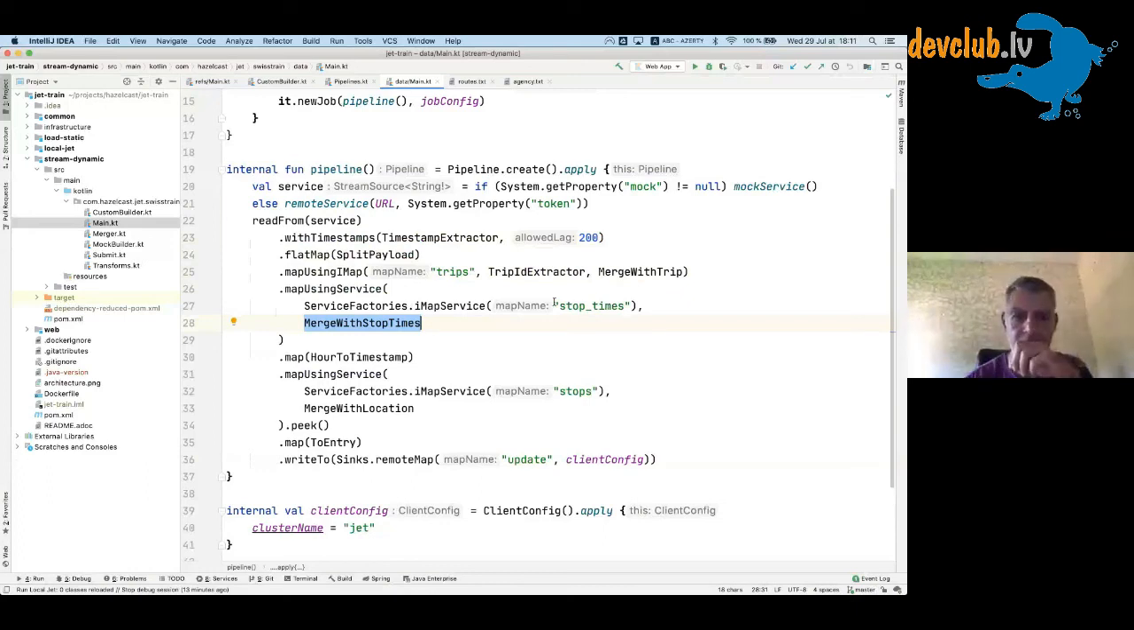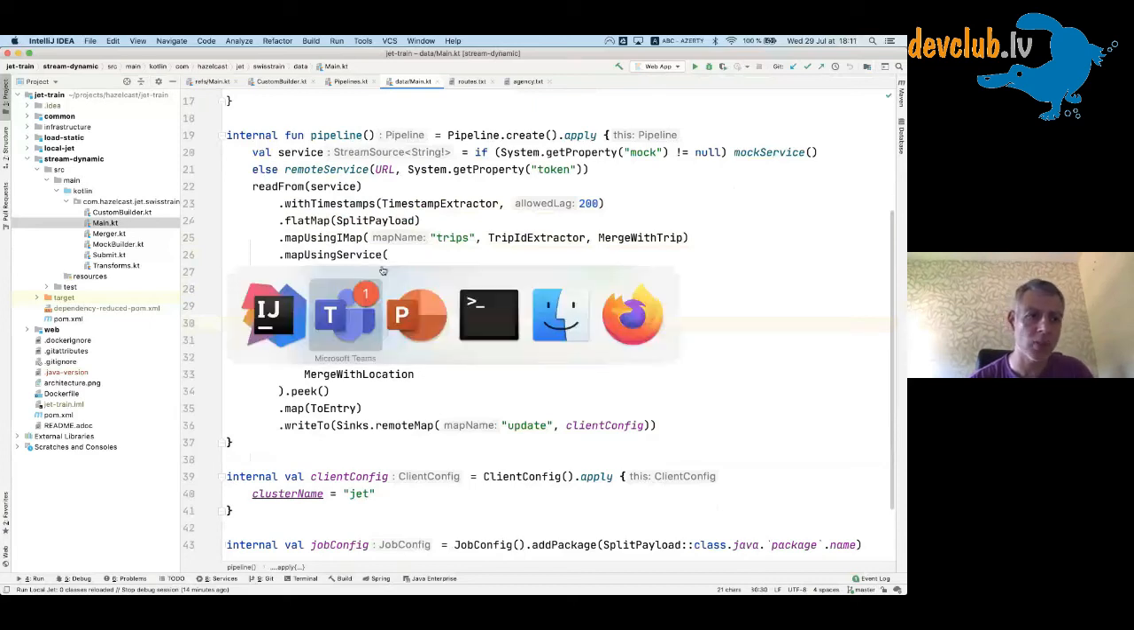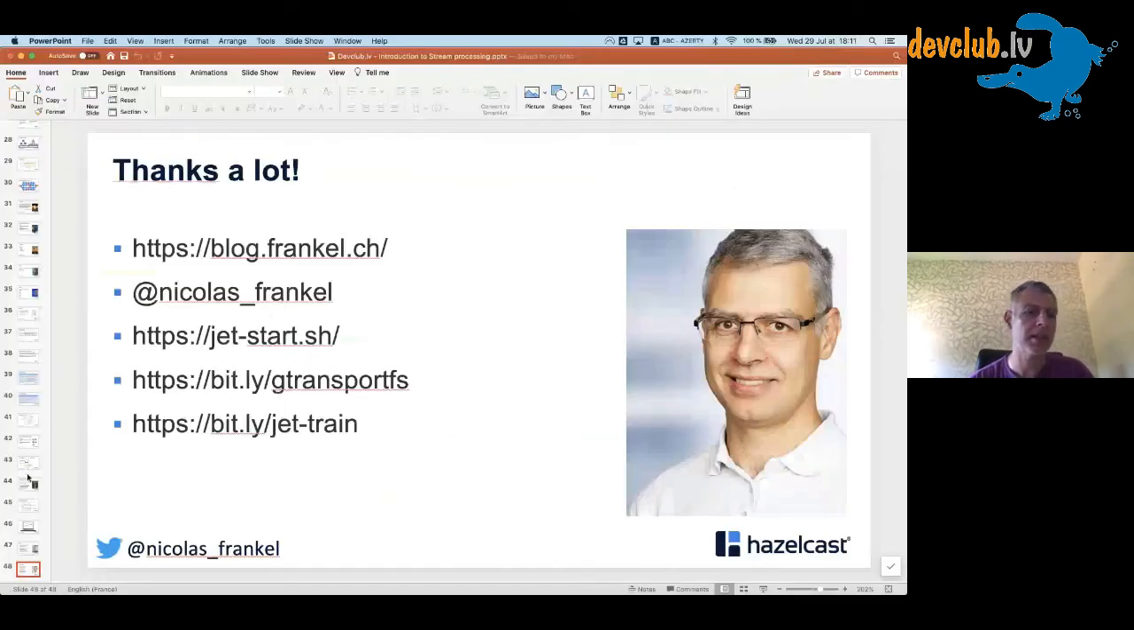And so I have this map using service to merge with start time. Then I also, in the end, as I mentioned, map the hour to timestamp. I will merge with location. This is very, very similar, if not exactly what I showed you in this slide. So basically, you can directly read the code or directly read this slide. They are exactly the same.